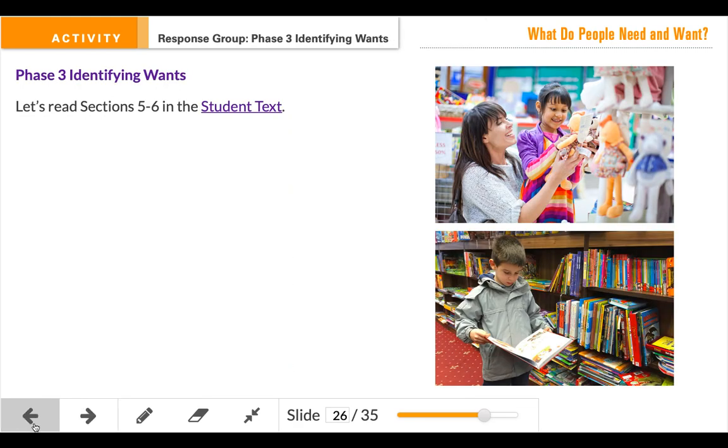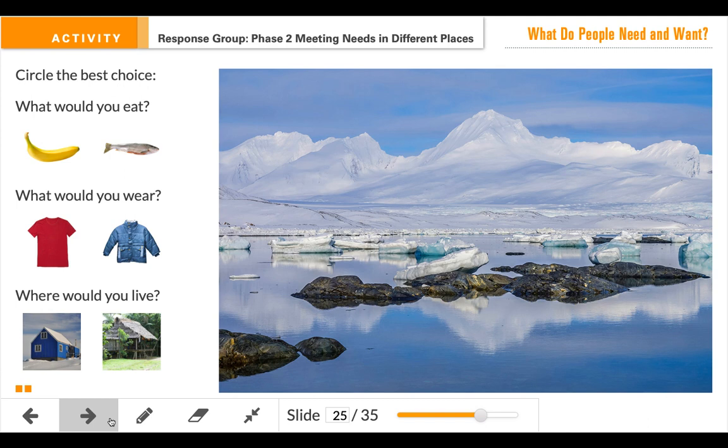Tomorrow, we're going to be talking about the different wants that we have. We've been talking a lot about different needs. You do not have an activity today, but I hope you've been thinking about where you live and what type of food you would need, what type of clothing you would need, and where you would live.